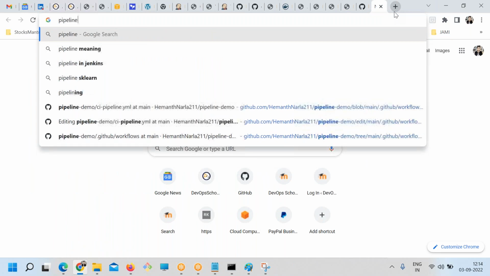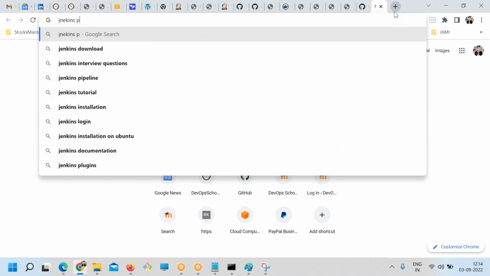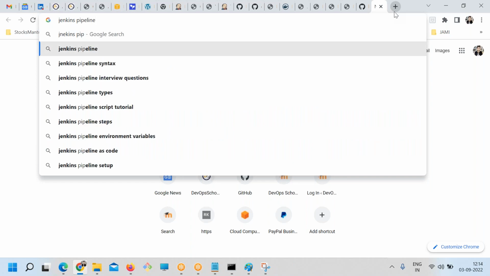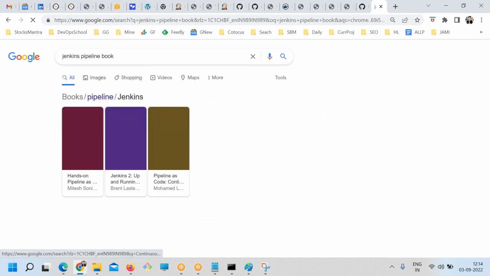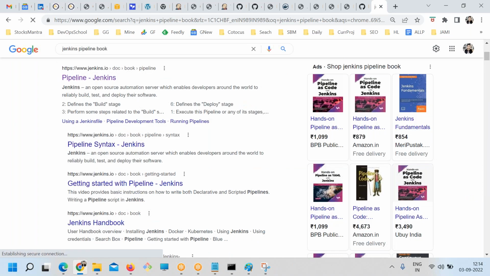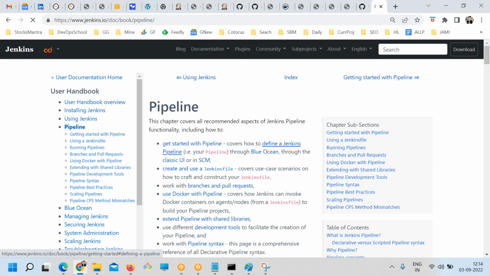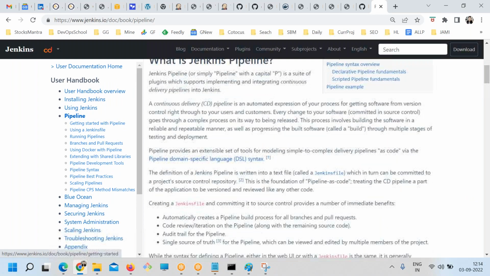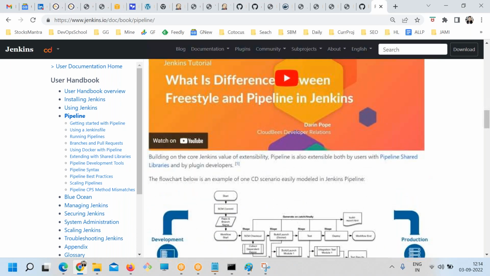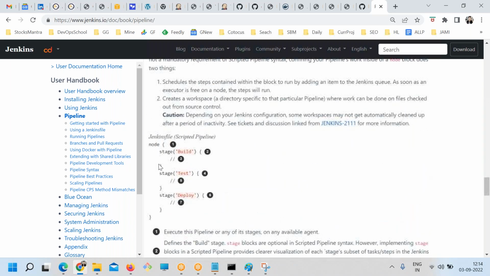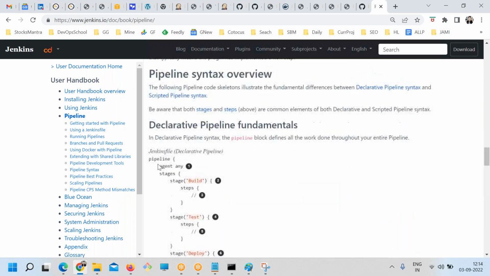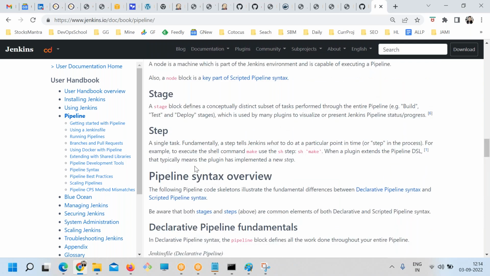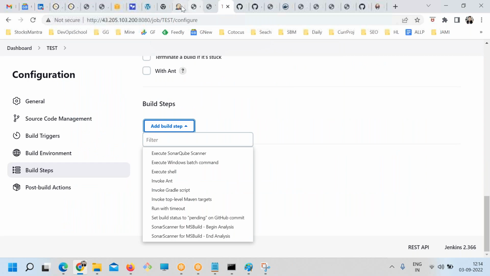So the best way to know that, don't go anywhere. Just type Jenkins pipeline books. That's all. Okay, that's one way. Because you like Google, so I'm telling you Google. And here is a whole book actually written on the same coding stack. Okay, so here you can know. But now you say, Rajesh, I don't want to read it. I'm a lazy person. So if you're a lazy person, there's one more place.